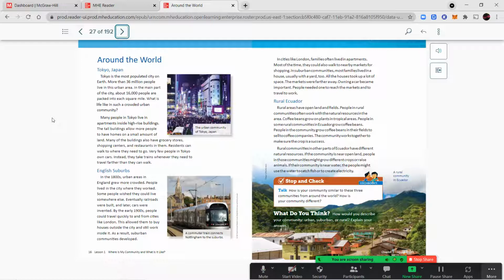In cities like London, families often lived in apartments. Most of the time, they could also walk to nearby markets for shopping. In suburban communities, most families lived in a house, usually with a yard too. All the houses took up a lot of space. The markets were farther away. Owning a car became important. People needed one to reach the markets and to travel to work.